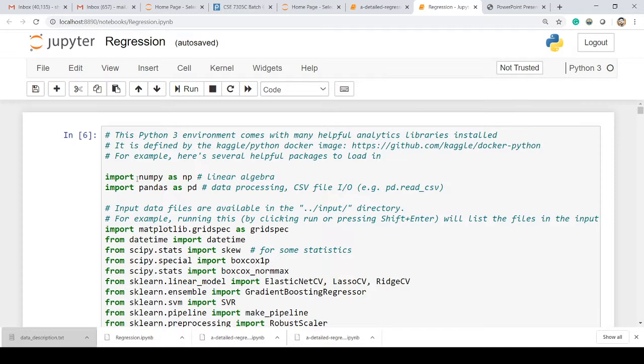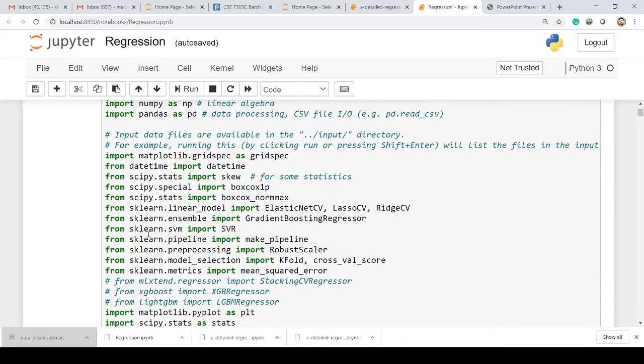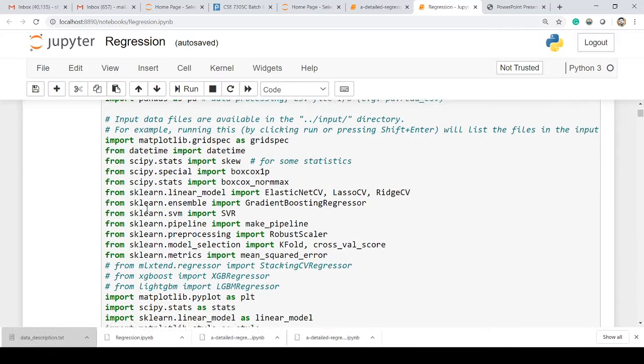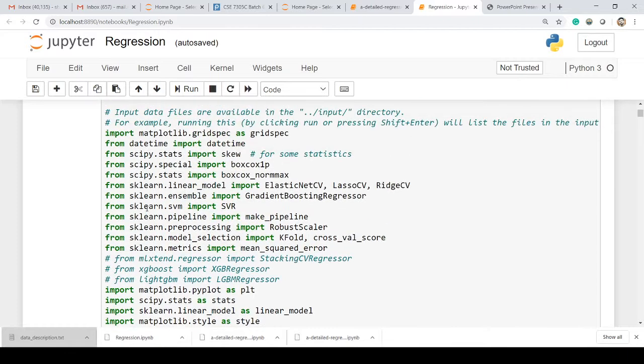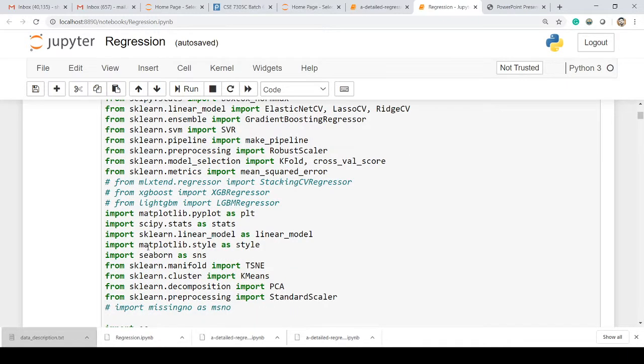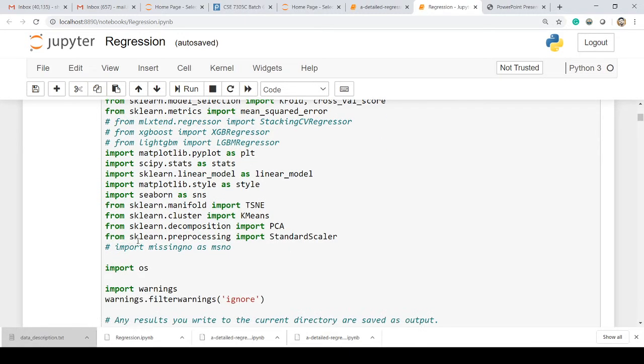There are a lot of different libraries, but today we are not going to use all of them. Since it's good to have all of them in one cell, we are typically using import sklearn linear model as linear model. When you are using different models, you have to use those particular libraries. And this is one I was talking about: from sklearn pre-processing import StandardScaler. It is always good to standardize your data, right?